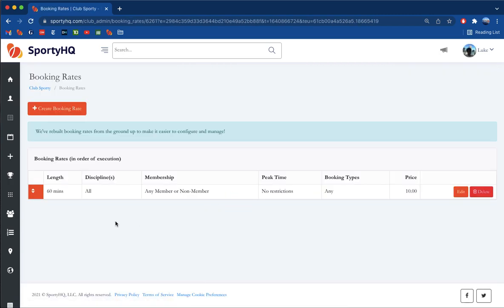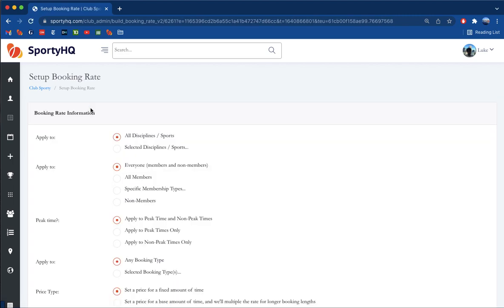Okay, we've already got one set up, so once you've created all yours, this will be the page you navigate to manage them. But today we're just going to take a look at the process of setting up a rate. Okay, so we've tried to make this page as simple as possible. You simply have to run down the list and answer the questions.